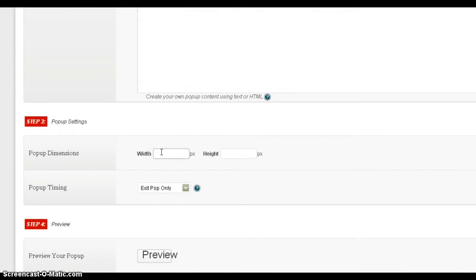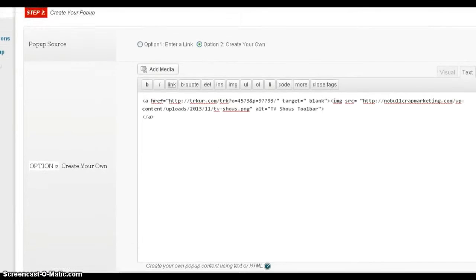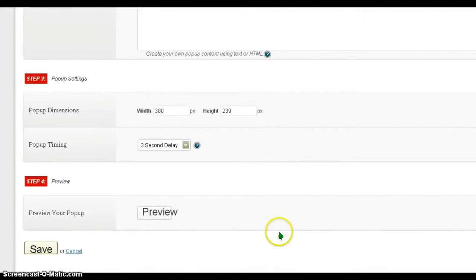The image size, hold on for 1 second. Let me look for the image size real quick. The image size is 380 by 239. So that's what I'm going to put in here. 380 by 239, and then that's where it says pop-up dimensions. That's the width and the height. And I prefer to pick 3 second delay because it'll show the page, and then 3 seconds later it'll show the pop-up. Now let's preview it so you can see how it looks.